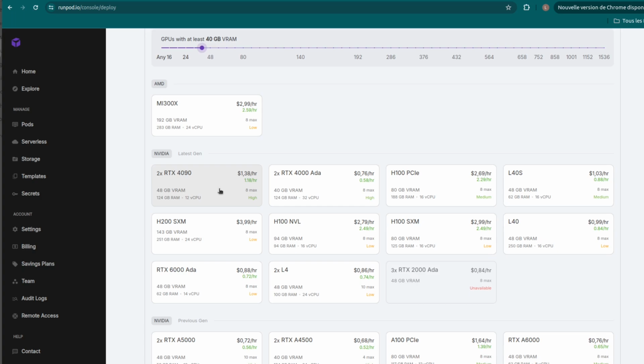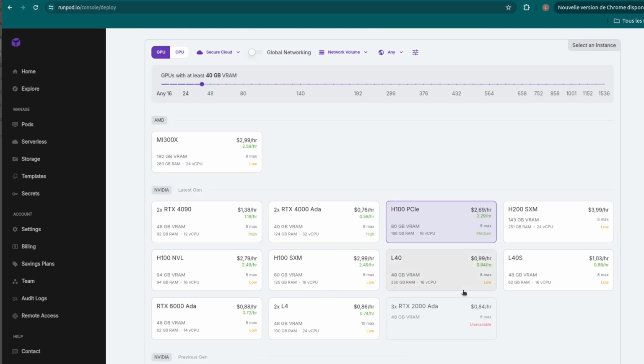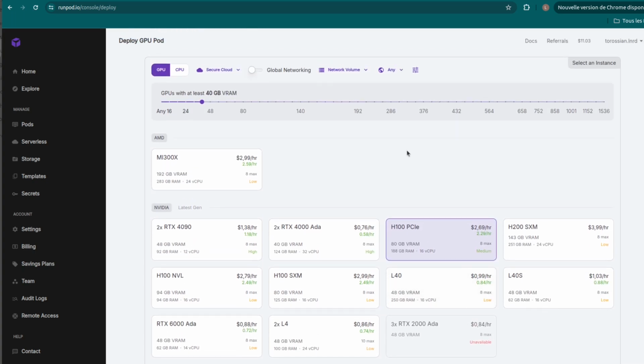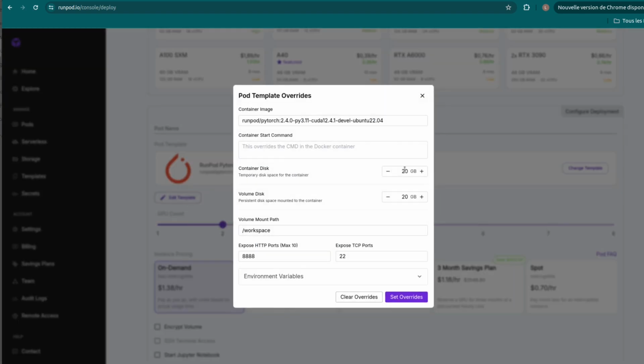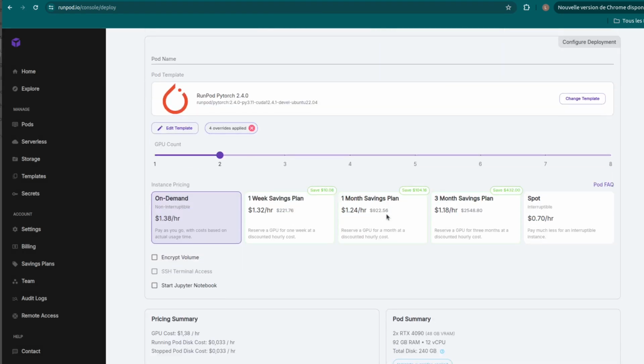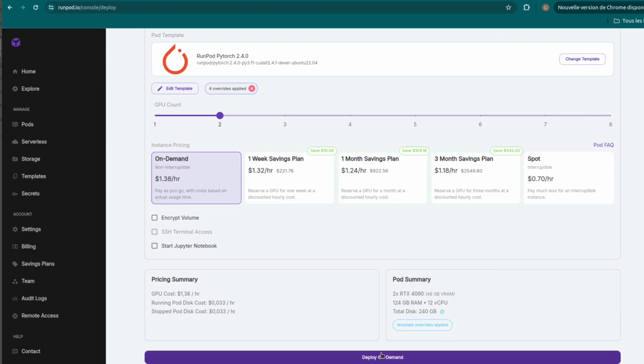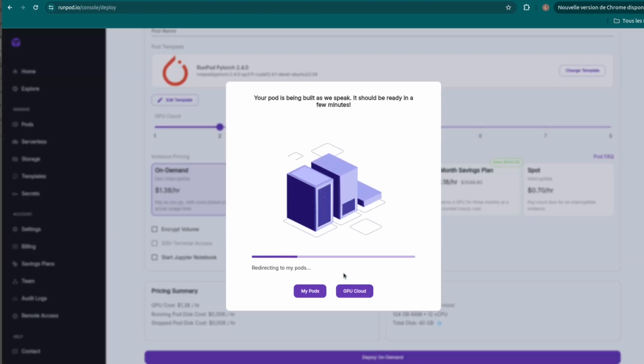Two RTX 4090s should be good enough and are one of the cheapest configurations. For just under $2 per hour, we get 48 GB of VRAM and 92 GB of RAM, which seems theoretically sufficient to run this model. As with Llama 3.3, we need to edit the template. I suggest allocating 120 GB of disk space. That should be more than enough. And don't forget to open port 8000 because, as a reminder, vLLM launches the web server on port 8000. Next, we see the configuration summary and the price of our pod, and we just have to launch it.